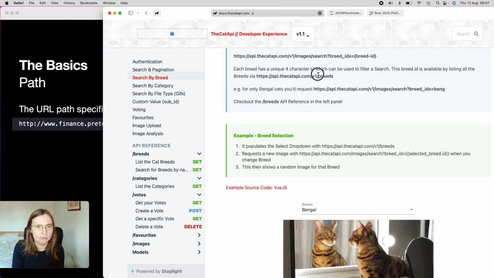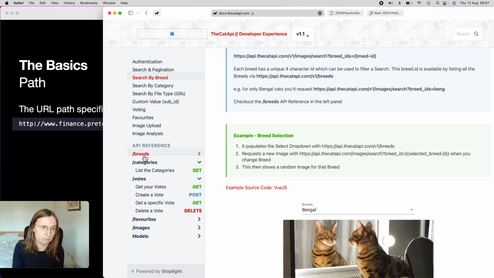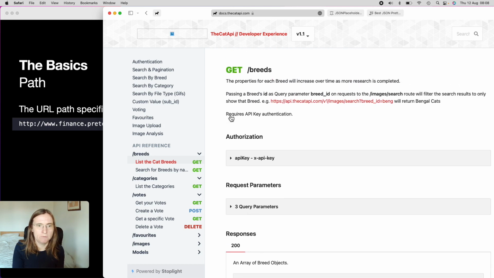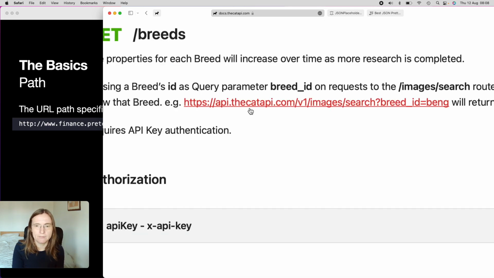This kind of endpoints or subfolders you can also see here under API preferences. For example, we have the breeds endpoint, the categories endpoint, the votes, favorites, images. So if I go under breeds and look at here, how do I get the list of cats breeds? So here it tells me one example. In this example, it's again the base URL.